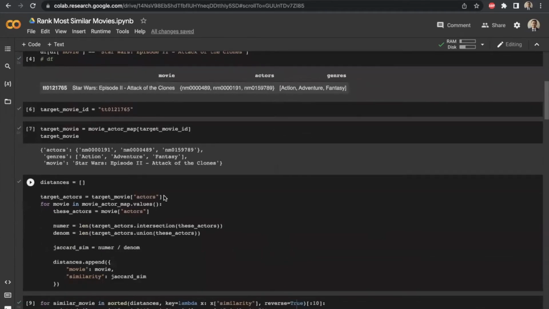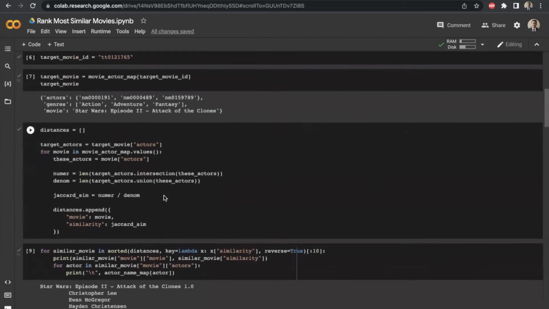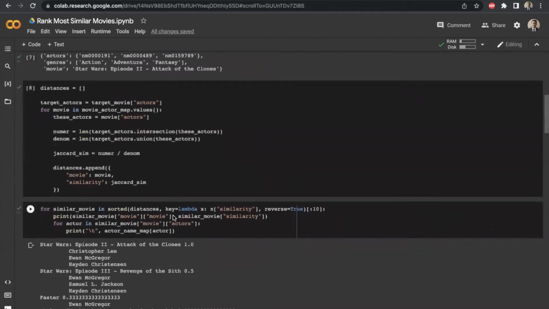Now we are creating a distances list and populating it with movie name and Jaccard similarity. Jaccard similarity, as we all know, is the intersection between two lists divided by the union of those two lists. So we first have a list of all the actors within our target movie.